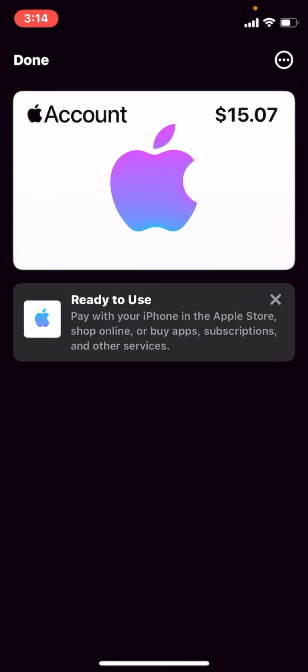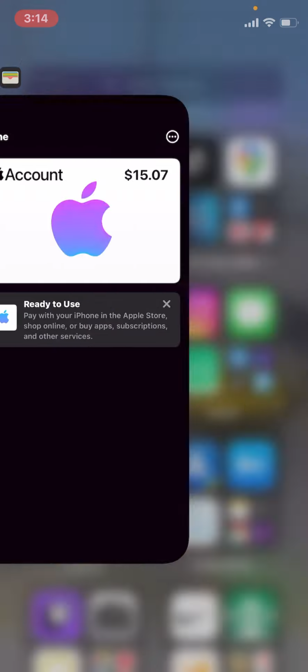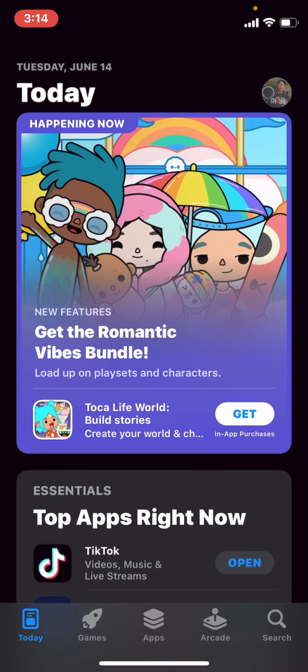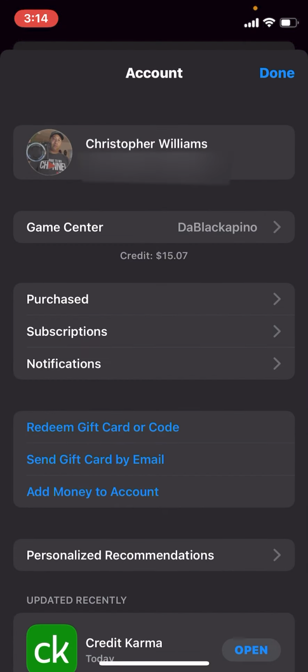As in previous videos, you simply go into the App Store, and from there, as you can see, it's the App Store storefront. You tap on the right hand corner, which typically will have a picture of yourself or a letter of your name. You tap on that, and then as you can see, it shows my balance is $15.07, just like on the Apple card.